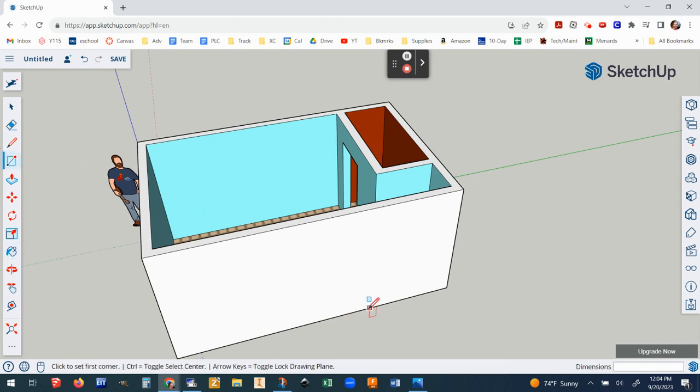Go back to our rectangle tool. Start here in the corner. Somewhere over here is fine. 3 foot, comma, 7 foot dash 6 inches. Same size. Enter. Go to your push pull tool. Push it in. Move a little bit more till it says on face and let go.